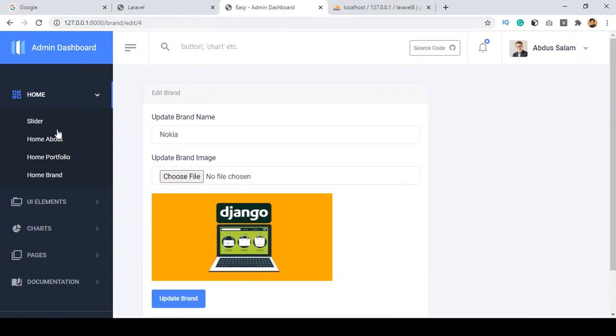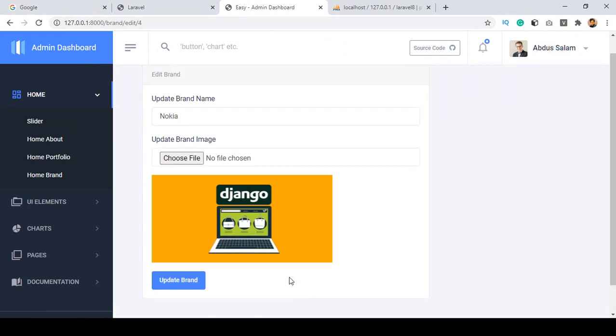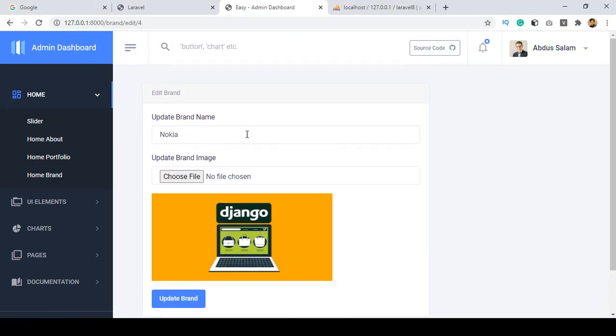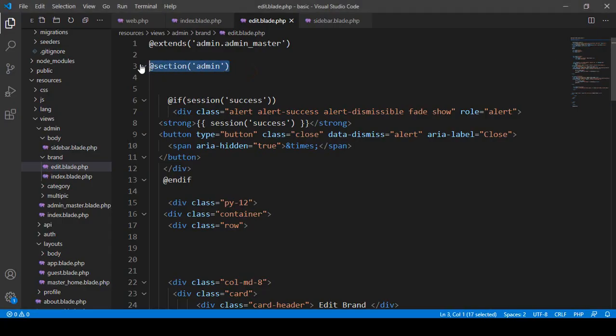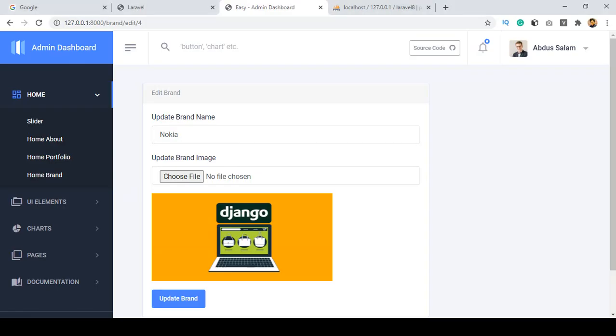Okay, that means we get our sidebar, our total header part, and our footer part. So only this admin ID has changed, and now it is actually our section admin ID. Okay, so everything is ready-made. I have already created this part.